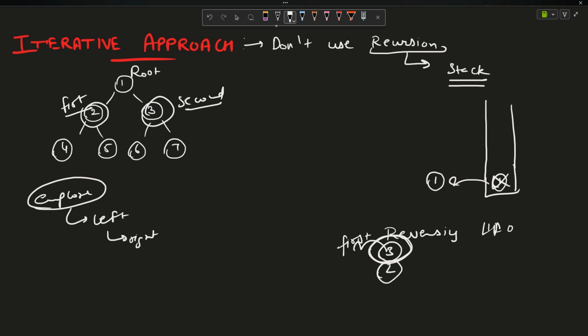Okay. Now what should I do to prevent that? I want 3 at second position. So what I do is I push the right part first. Push right first.